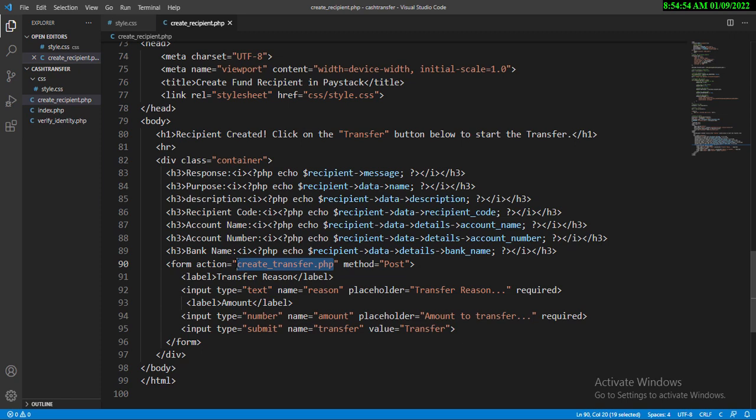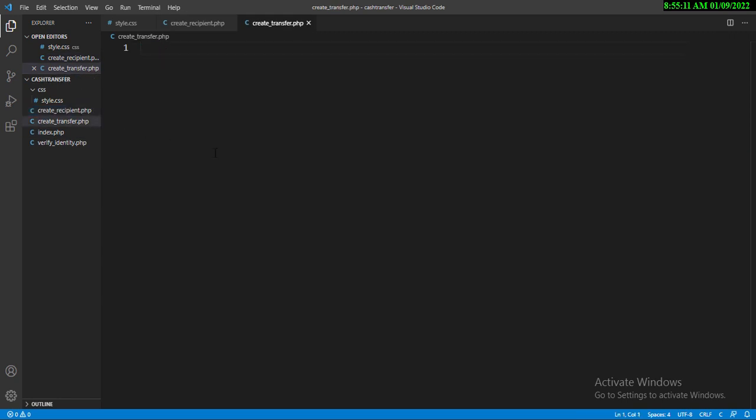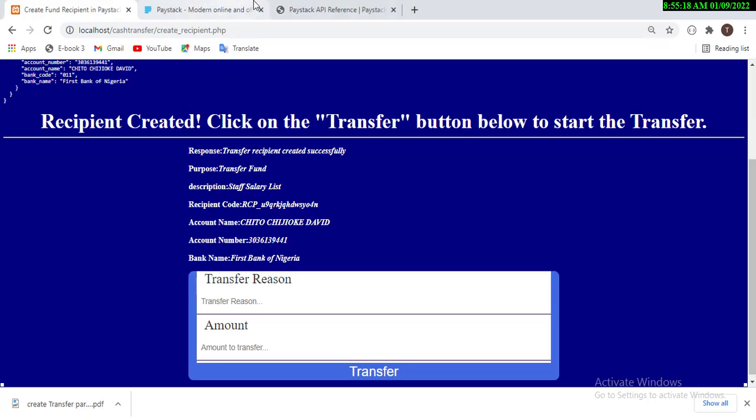Before I take you to the documentation page, let us create the page right here. Let's go ahead and create a new file and call it create_transfer.php, then open that up. And before we start writing the code, I want us to go to the Paystack documentation page for the initiation of the transfer.